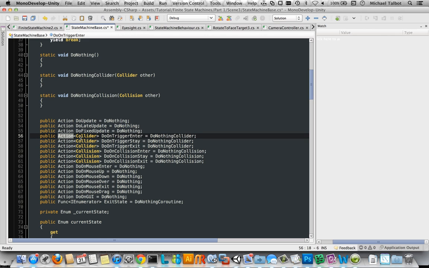Down here we have an action. This is using the generic parameter of collider. So what that says, it's a function that returns nothing and takes one parameter, which is a collider. And we've got that for trigger enter, trigger stay, and trigger exit. Then for the collision ones, we've got this one here, an action that takes a collision. So that here, do nothing collision, is an example of one of those. It returns nothing and it takes a collision. So these are just definitions of delegates, pointers to functions that need to be formatted to have this signature. So an action, a void that takes no parameters, and so on and so forth.